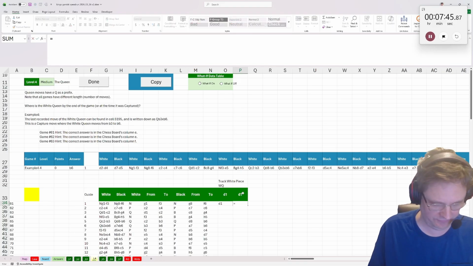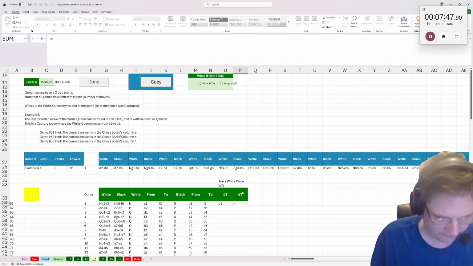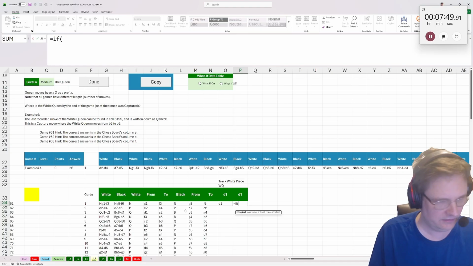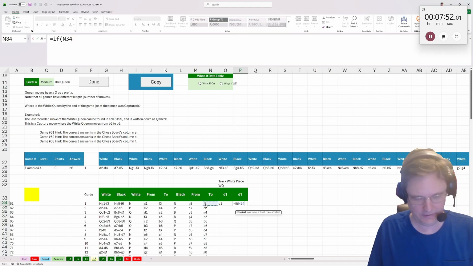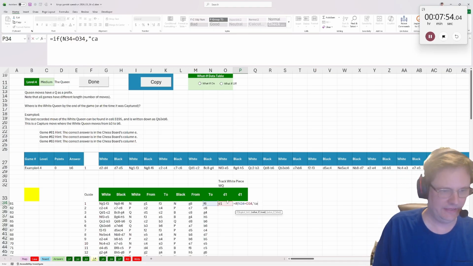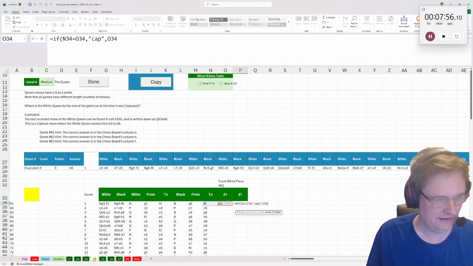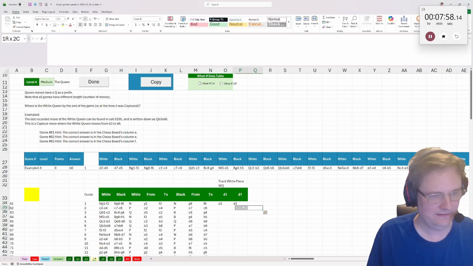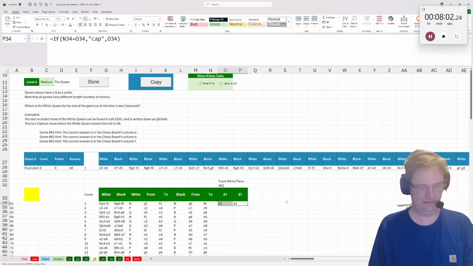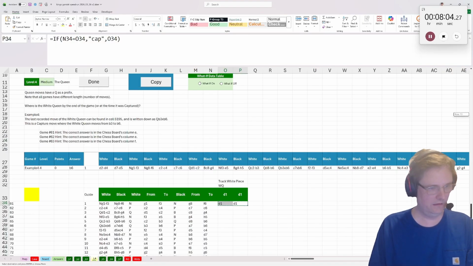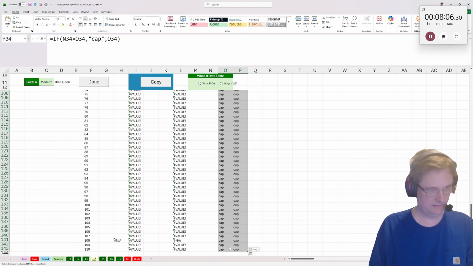Now black gets to move. The only thing black can do is capture it. So if black moves to where my white piece is, then it is captured. Otherwise, it stays in the same place. And that's it. I've now tracked this piece for the entire game, which is going to be basically like all the levels for this. Copy this down to the bottom.